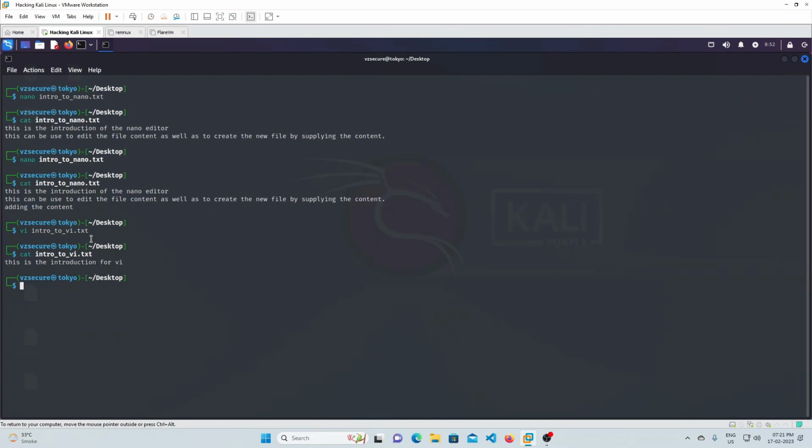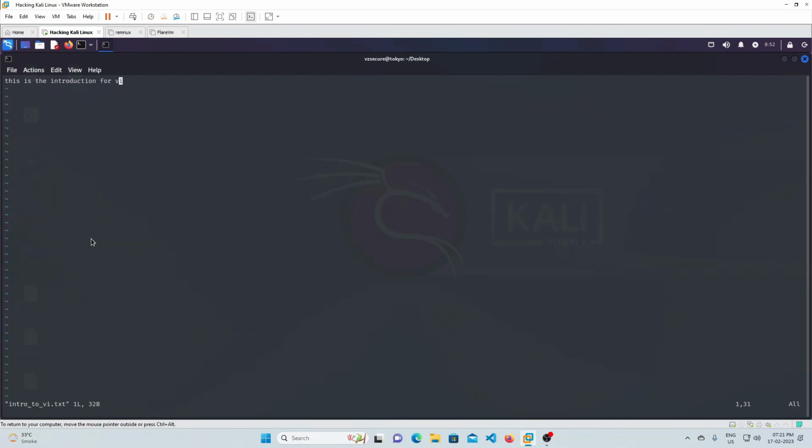Again, if we want to append more content to the existing file, the same command can be used as a v introduction to v.txt. To enter the content, first we have to press the I key. Here it shows that you can insert the content within the file. Let's get to the new line. This is the new content. To save file, press escape colon WQ.